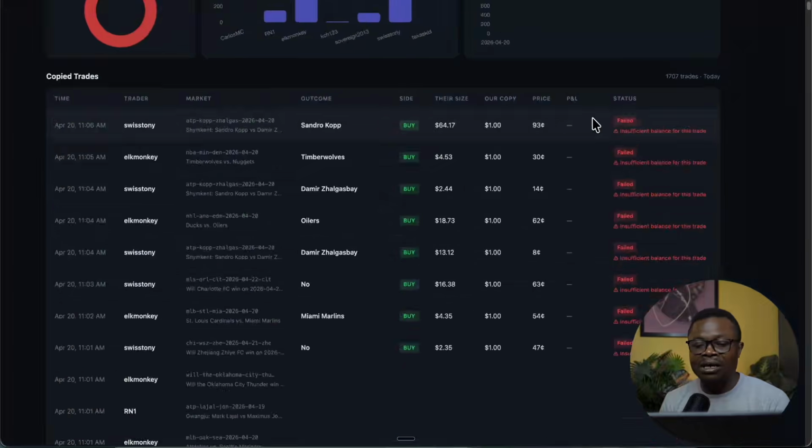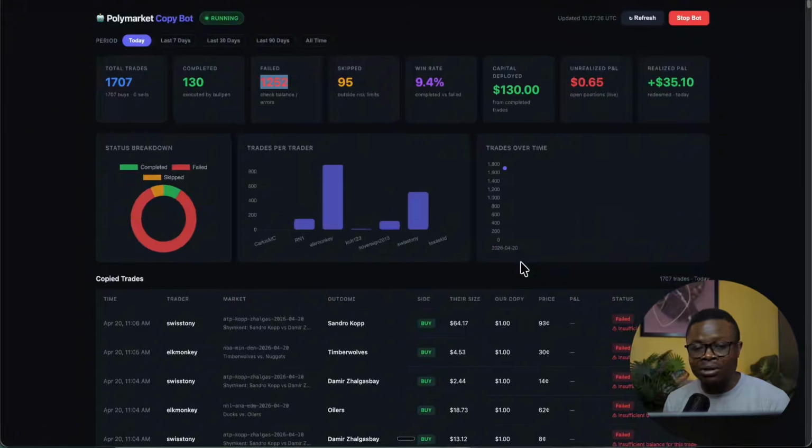That's everything you need. So I'm going to show you how to build up the bot and then how to set up this dashboard to monitor your trades even on the go. So let's jump right into it.